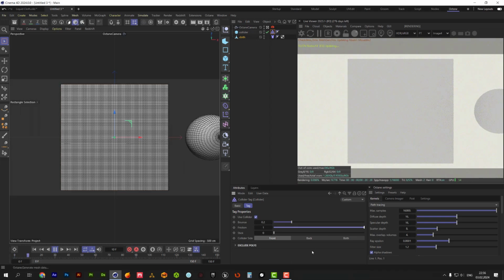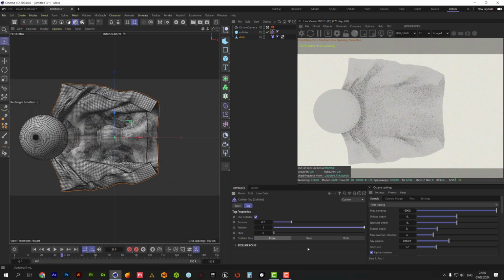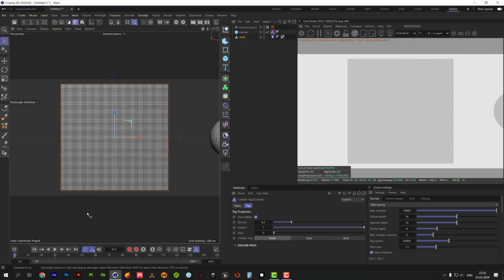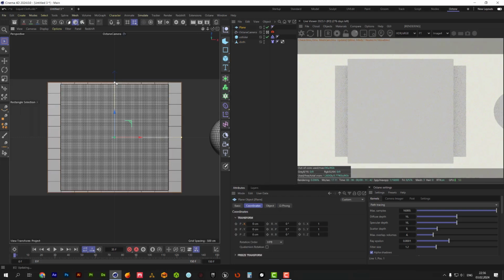At present, our simulation looks this way. As you can see, the edges of the cloth object are not connected to the ground, and this is not exactly what we need. So let's create something that we can connect our cloth to. This plane object will be placed under the cloth.